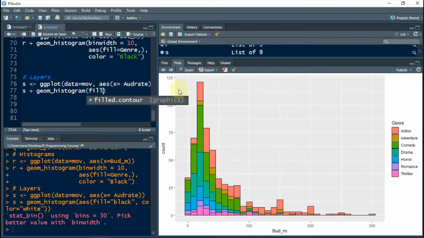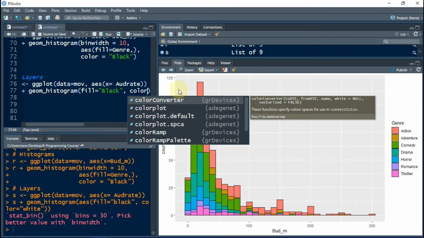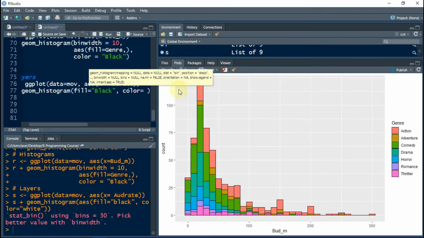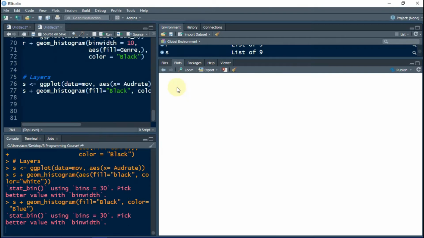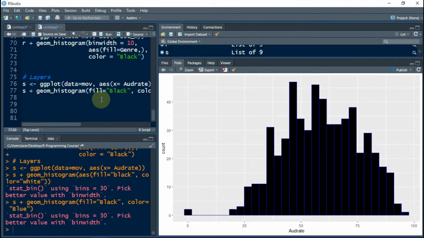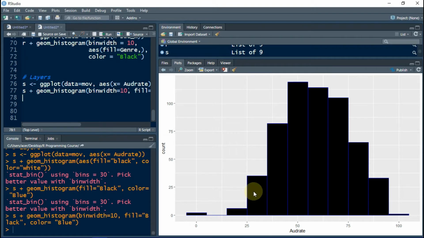the fill black and the color, let us suppose it to be blue. So let's run this line. So let us also supply the bin width 10. So now if we run this line, then we can see that the rating of audience is a normal distribution. And this approach of adding layers is one approach.